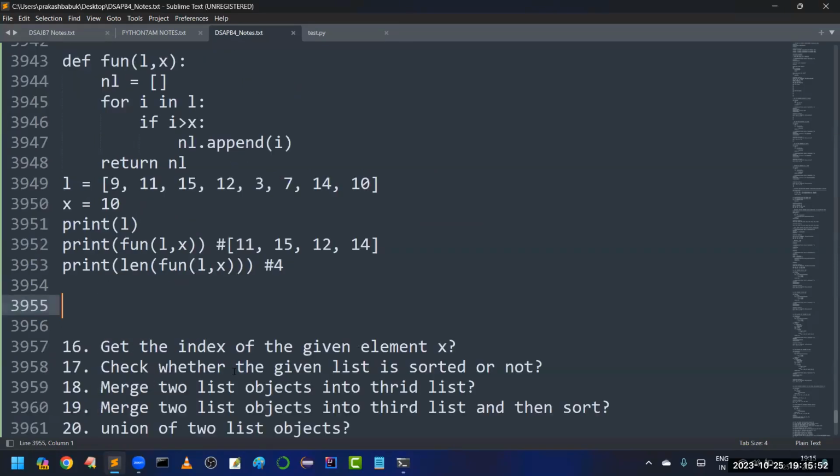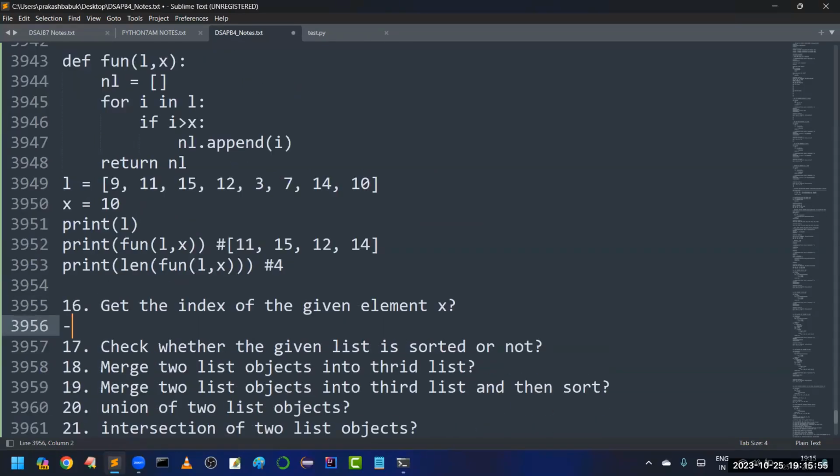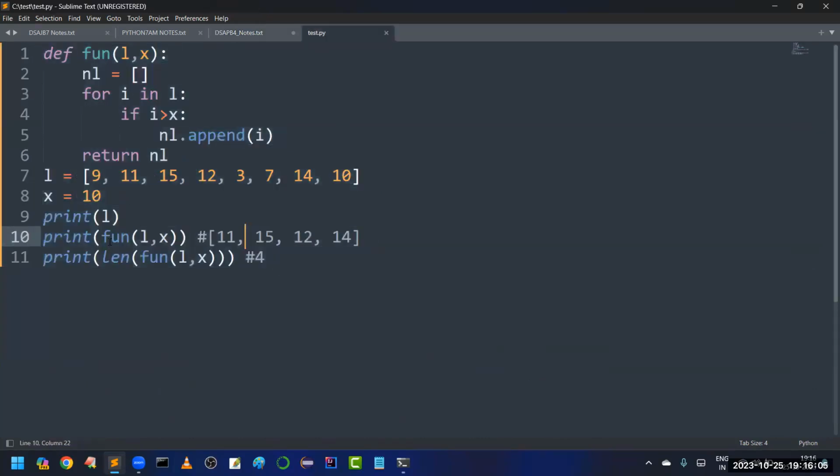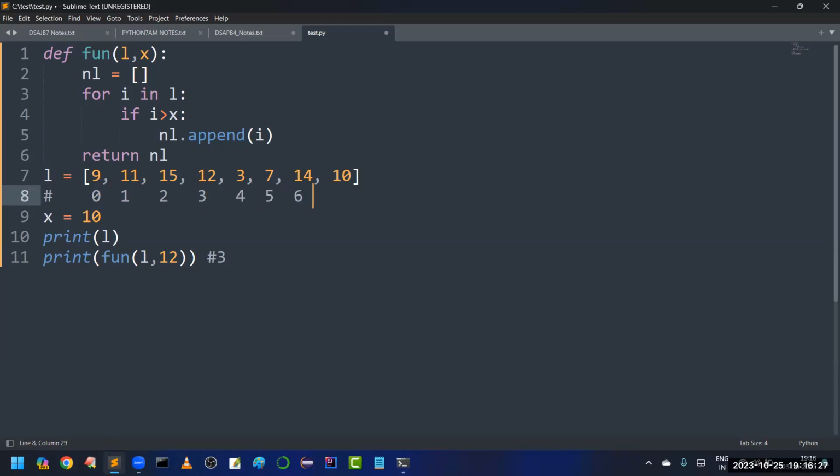Right. Next program: I want to get the index of the given element x. Here I am going to give one value called x, and we have to get the index of that element. For example, in this same program, assume I am going to pass 12. In which location is 12 available? Locations 0, 1, 2, so the third location. Am I right? The locations are 0, 1, 2, 3, 4, 5, 6, and then 7.